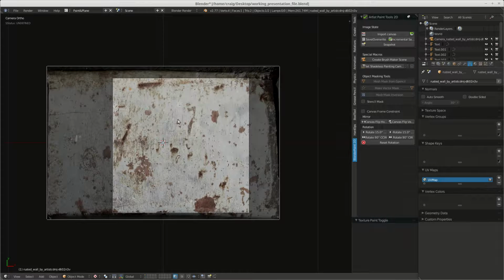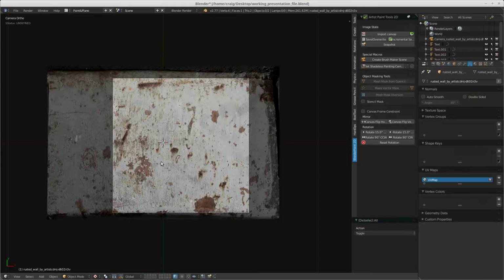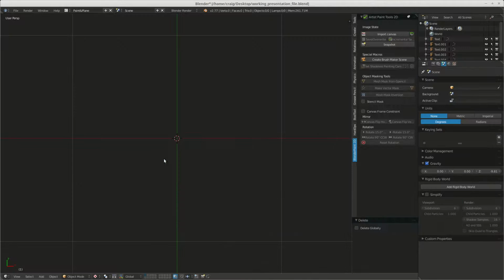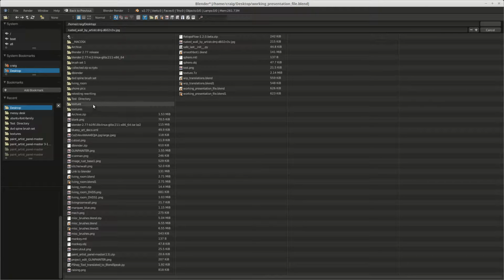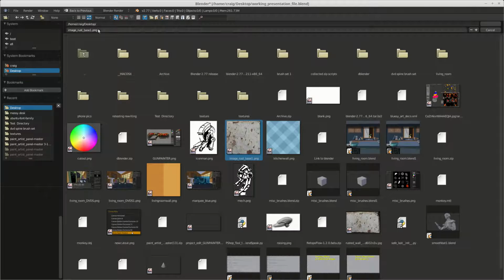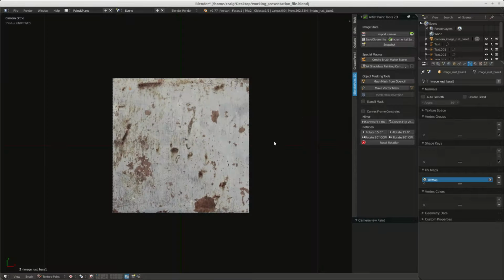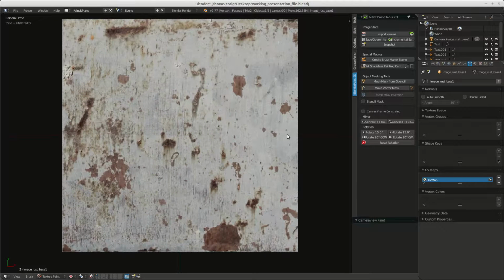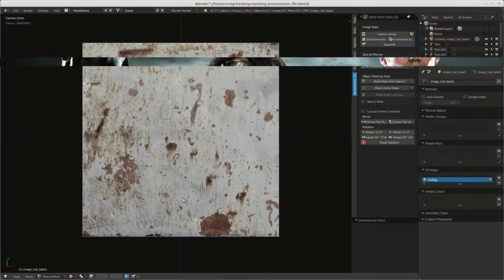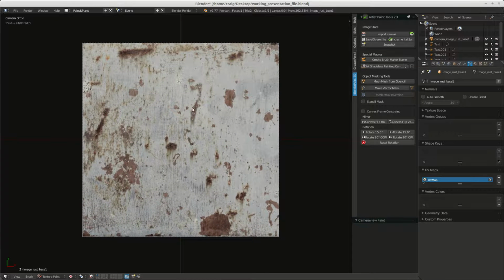Then I'm going to actually work with that image by itself instead of these. So selecting all with A, X, delete. I'm going to re-import that image, desktop, image rust base 1. Like I already said before, you can turn this toggle and see everything. Bring that in, add a camera. Now the trick here is that this one doesn't seem to have too much of a problem.